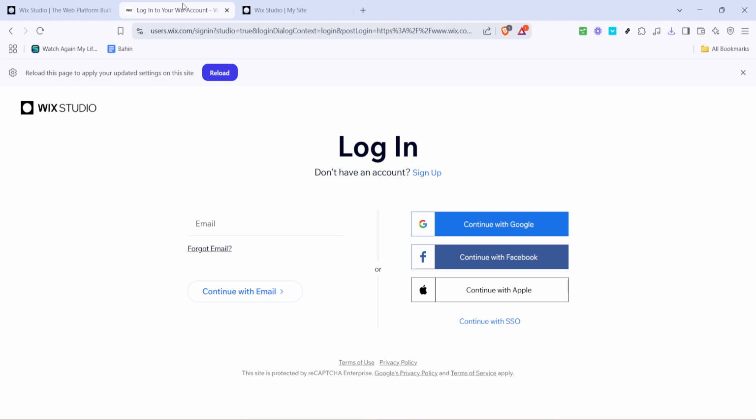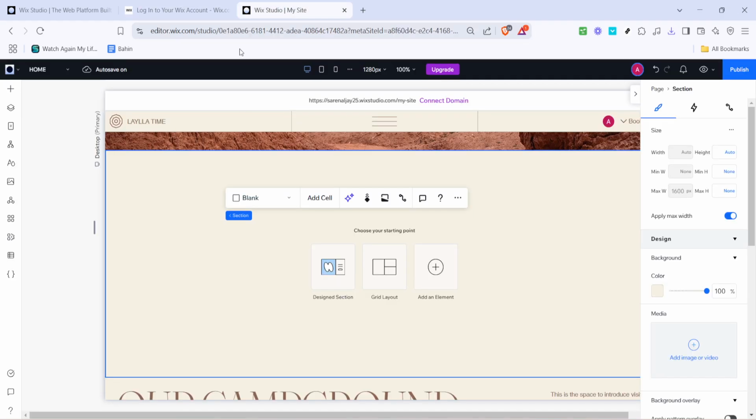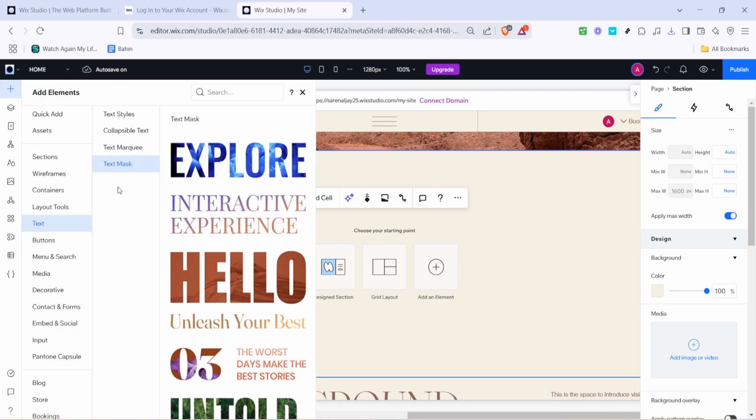Now that you're logged in, welcome to your dashboard. Here you'll see various options and tools that Wix Studio offers. To begin the text mask process, you'll need to click on the plus icon, typically located on the side toolbar. This action will open a menu of all the different elements you can add to your website. From this menu, you'll specifically want to select text. Clicking this will showcase a wide range of text options, and within these you'll find text mask. This is the component we're focusing on today.